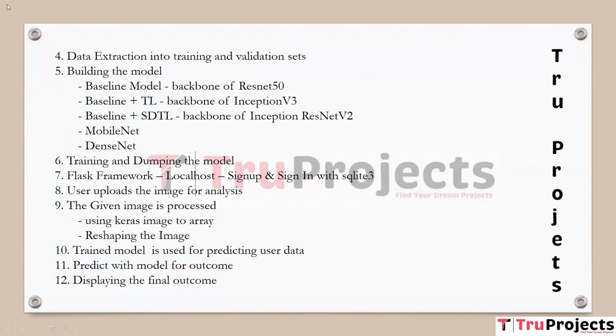Coming to the fourth module, which is data extraction into training and validation sets. Splitting the datasets into training and validation sets to train and evaluate the deep learning models. Next one is building the model. This module involves creating different deep learning models for diagnosing pulmonary nodules. Here we have different algorithms.